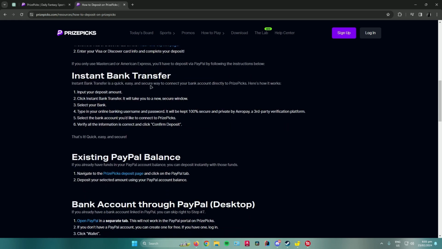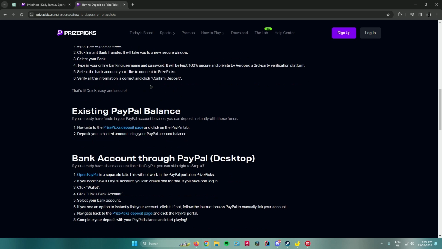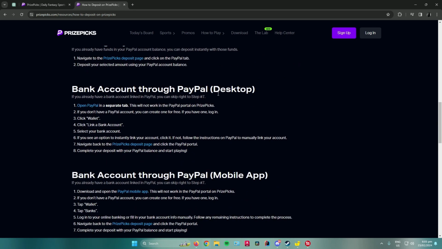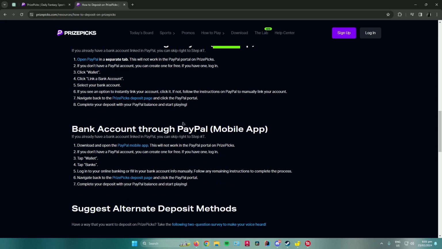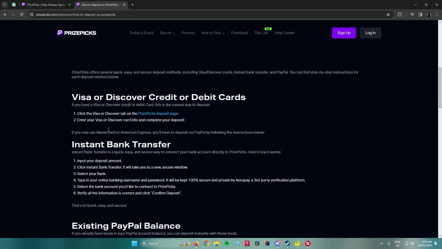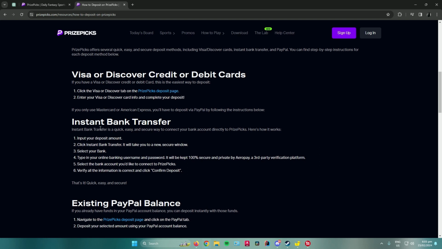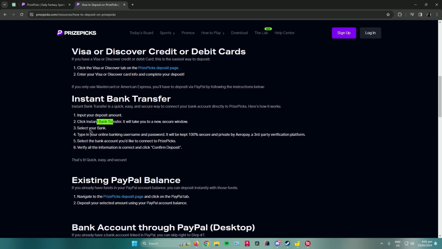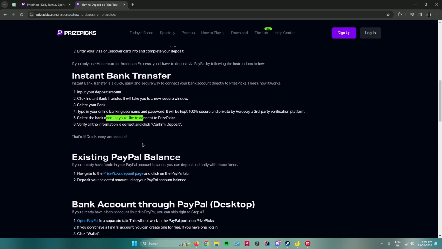So you can do an instant bank transfer, existing PayPal balance, bank through PayPal using your desktop, and bank account through PayPal using your mobile app. So just follow these steps. For the bank transfer, just input your deposit amount, click the instant bank transfer, select your bank, type in your banking details, select the bank account you'd like to connect to Prizepicks, and then confirm the deposit.